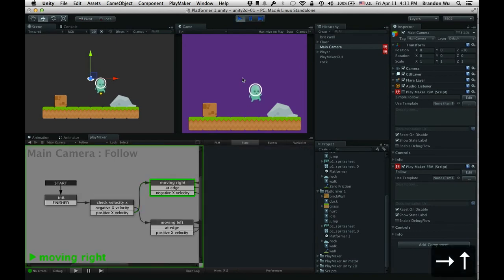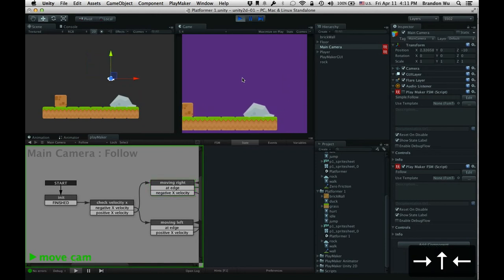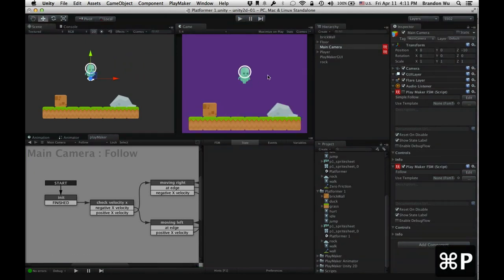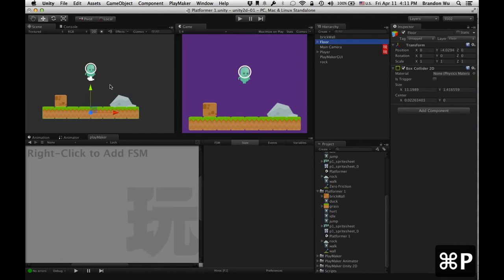If we just play that, once we get to the edges of the screen, you can see that the camera is moving. Or you can't see the character now, but the camera is moving with it. Let's just duplicate the floor so we have more room here.